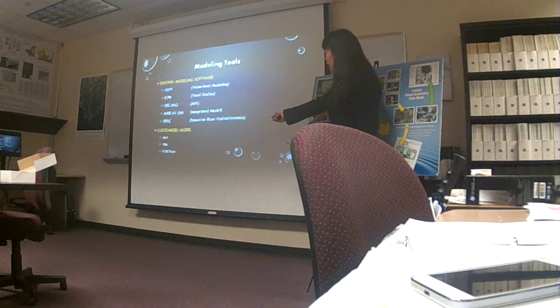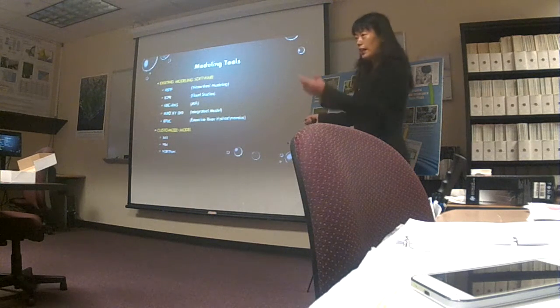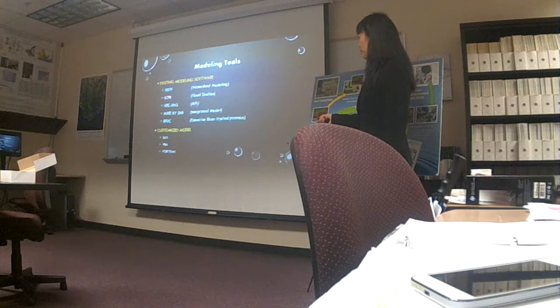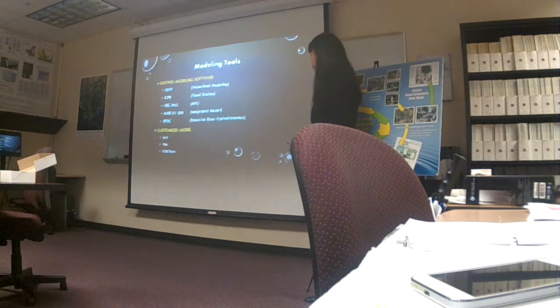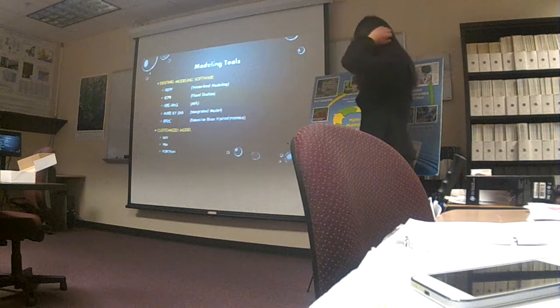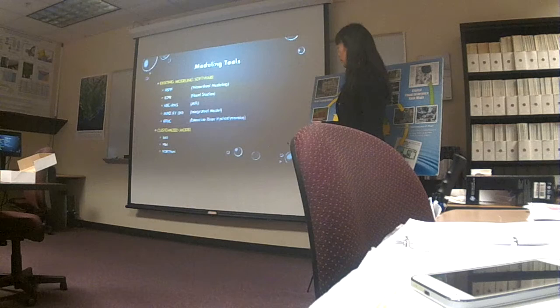Then HEC-RAS is free software from the Army Corps, and like I just said, we use this tool for minimum flow and level, that kind of project. This MIKE by DHI is an integrated model. I used it 2 years ago when I was simulating some of the lakes, and this is a very comprehensive model. It has a lot of functions.